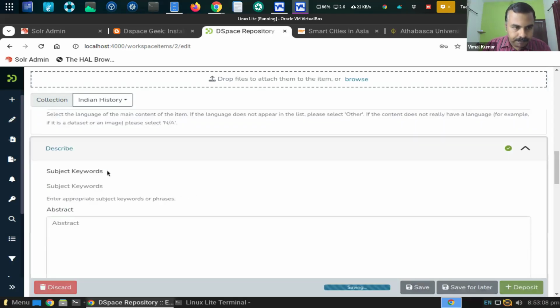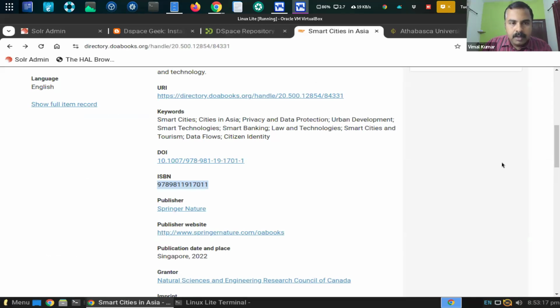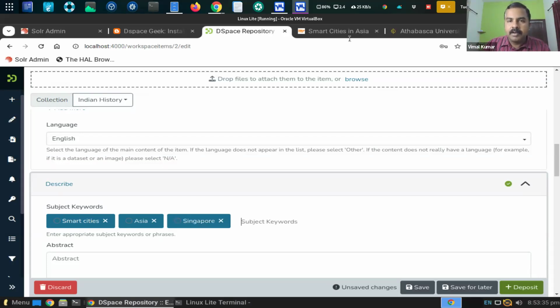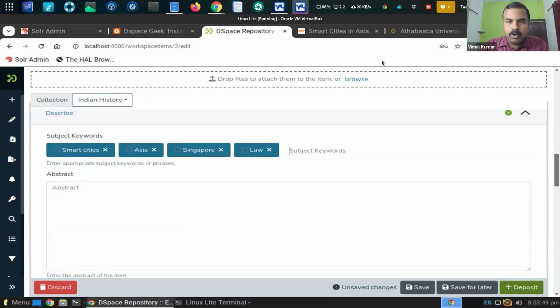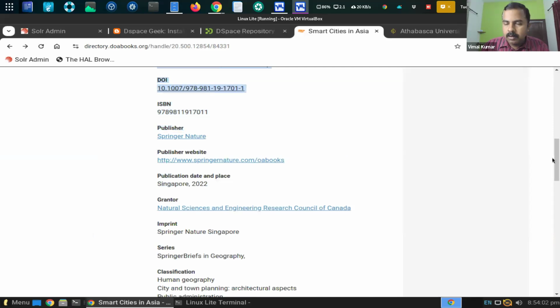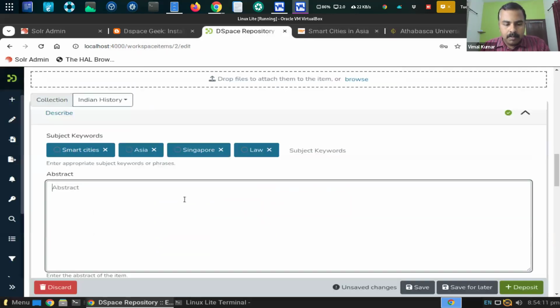Then keywords. Keyword: smart cities, privacy, data protection. This way, put a comma, give the keyword, it will work. Then abstract of the book. Copy, paste.